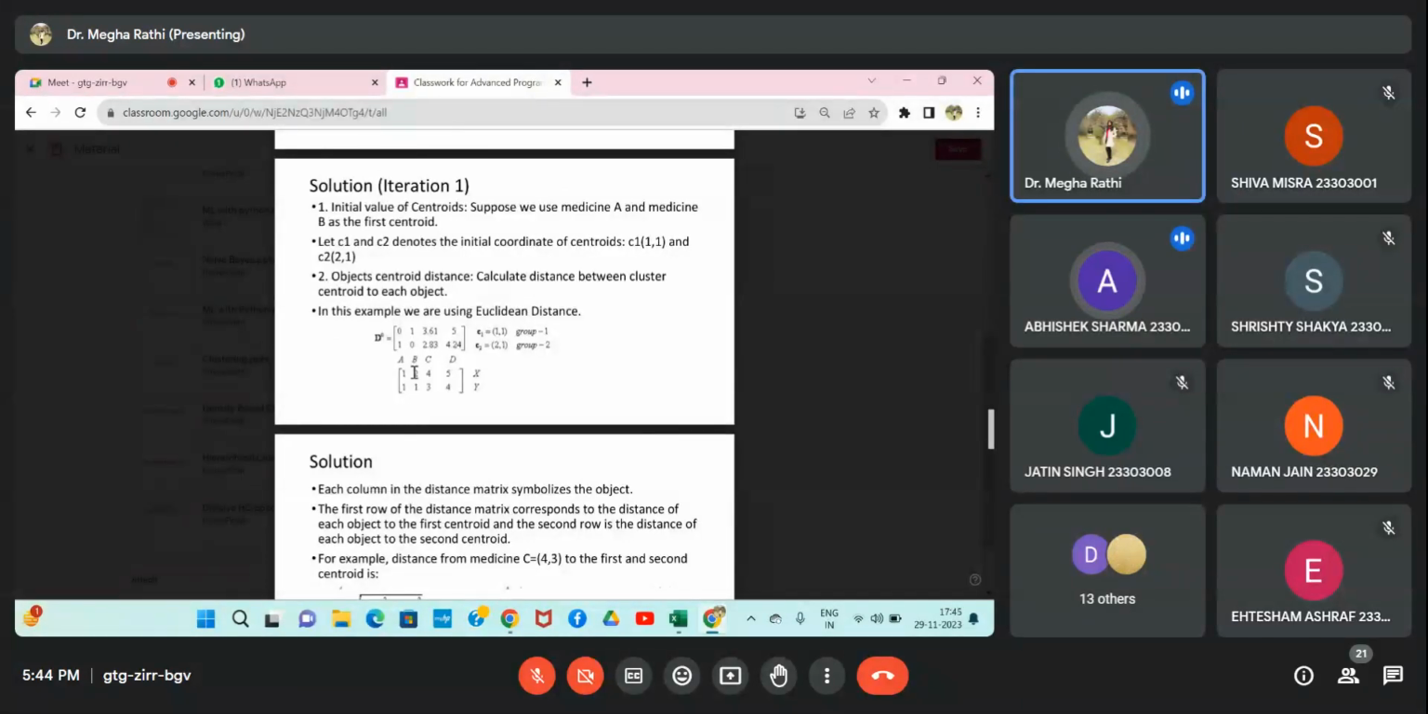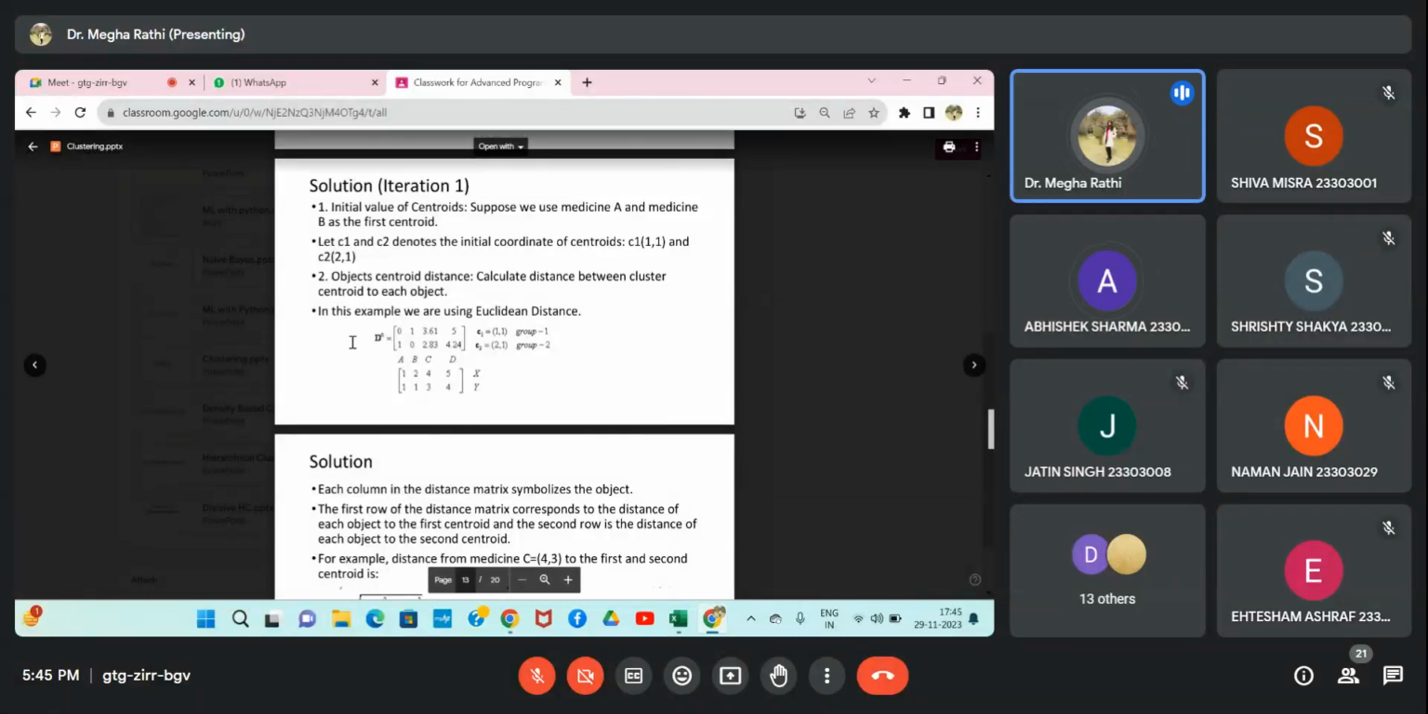Then I have to find out the Euclidean distance of this a, that is 1 1, with respect to the centroid 2, that is 2 1. Again we have to find out the Euclidean distance of 1 1 with 2 1 and which is equal to 1. So 0 and 1 came. Similarly, we are going to find out the Euclidean distance of 2 1 with 1 1 and 2 1.